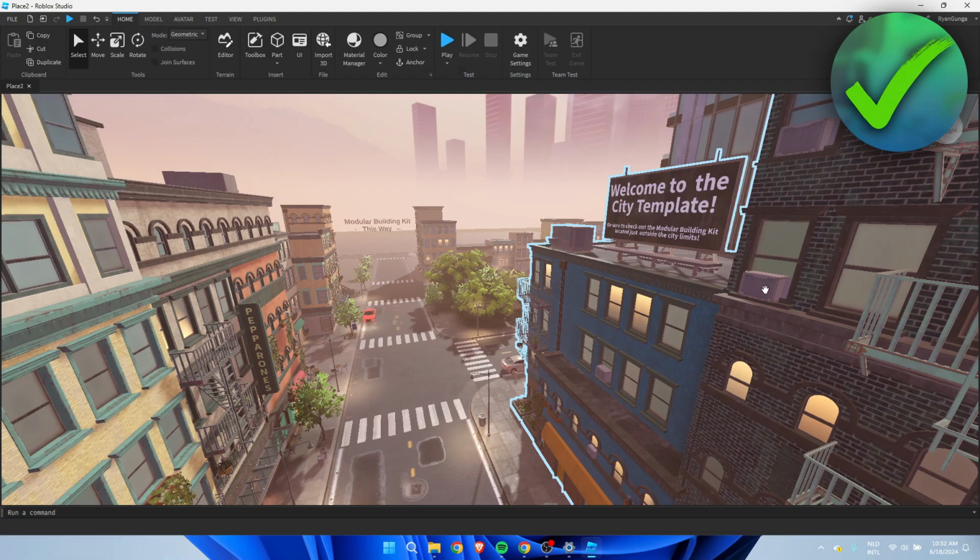How to change zoom distance in Roblox Studio. Well, that's what I'm going to show you guys in a super quick and easy tutorial.